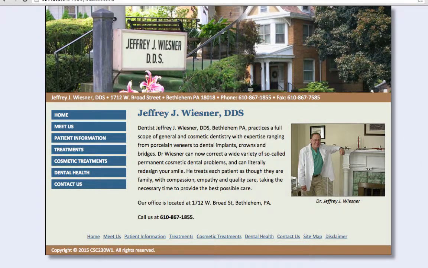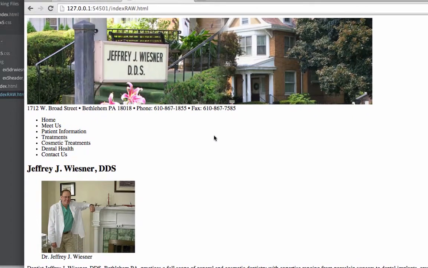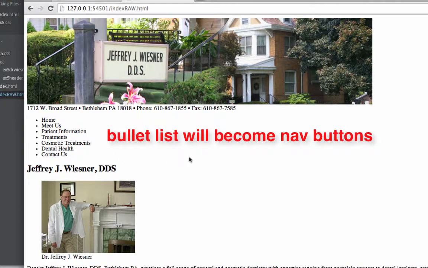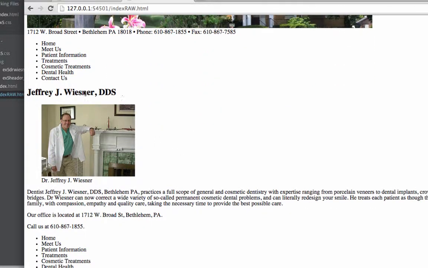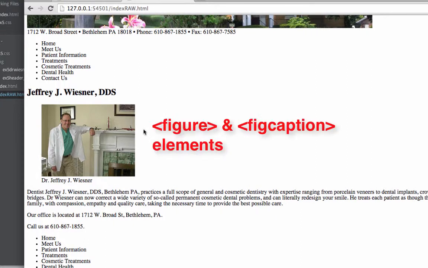And again, this is what the raw HTML will look like. You can see here's the header pick, here's the address bar. It's going to start out as a bullet list, and we're going to convert it into navigation buttons. There's an H1 tag, and there's a picture. This is where we're going to use the figure and fig caption like we used in our first exercise.